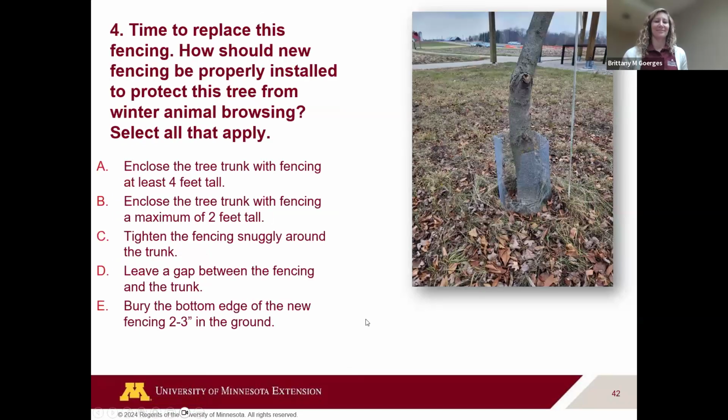All right, so there's more than one answer here. So please think about all that apply. Here we've got a tree, and it's definitely time to re-fence it or re-protect it, create a new protection for it. So what of A, B, C, D, and E are you going to do as you create a new fence around this tree to protect it for the winter?